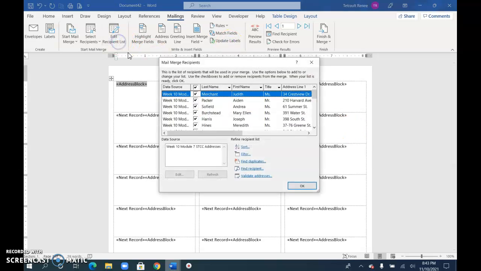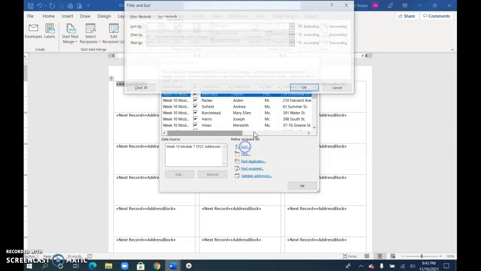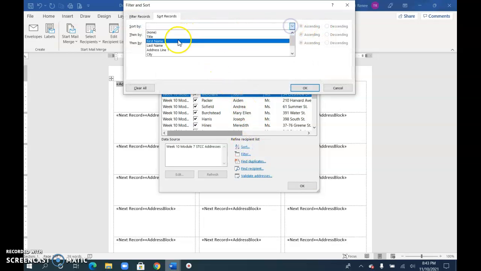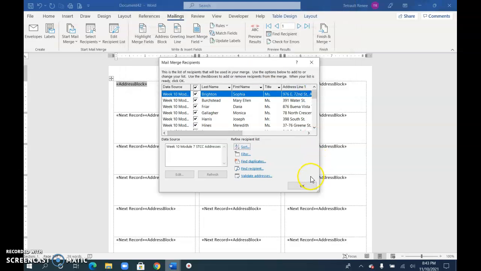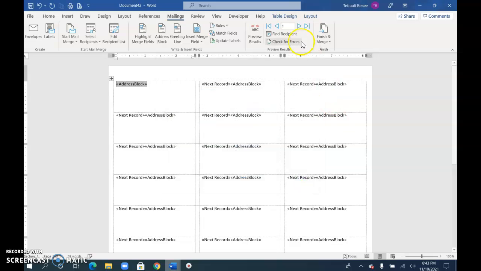And if you want to go into the Edit Recipient List and just put it in alphabetic order by last name, then by first name, and OK, and OK. And Finish and Merge.